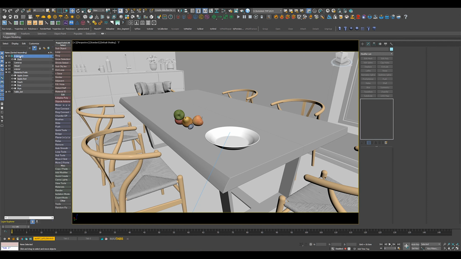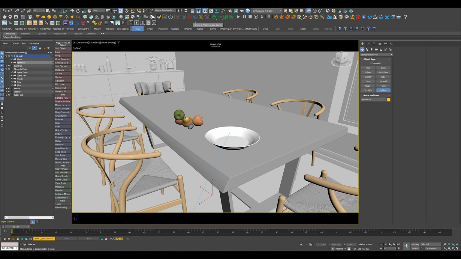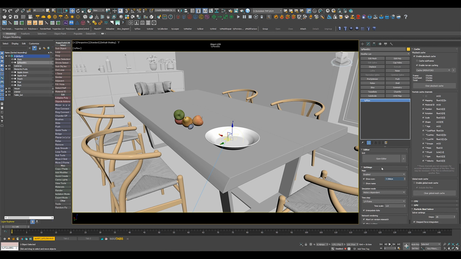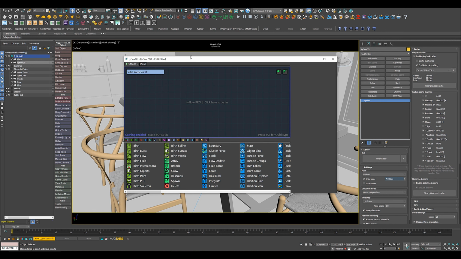and go back to my default layer, create a TyFLOW object, and I'm gonna align it with my plate so I see where it is. Then we can go to the settings, and here we change the time step to 1/4, and then open the editor.